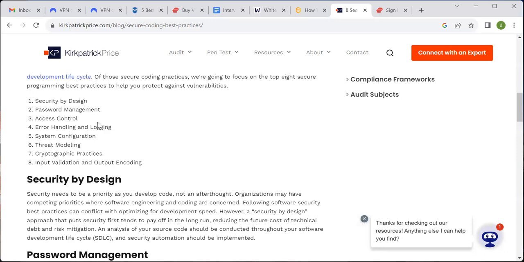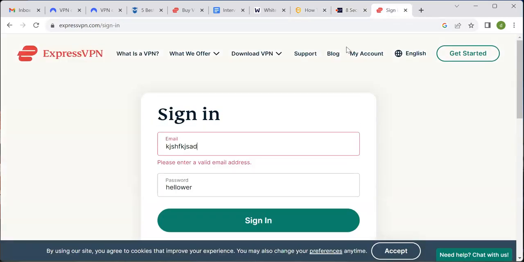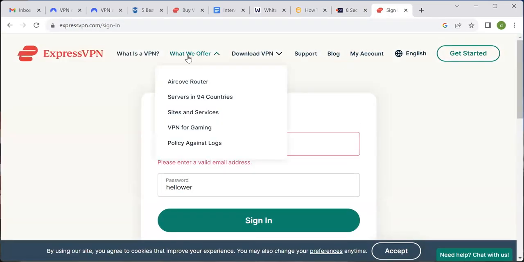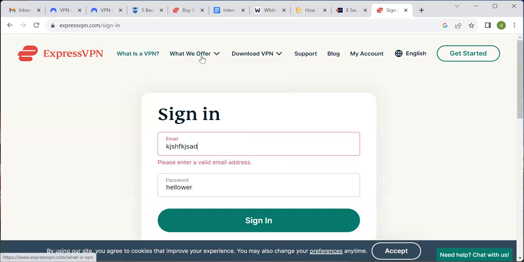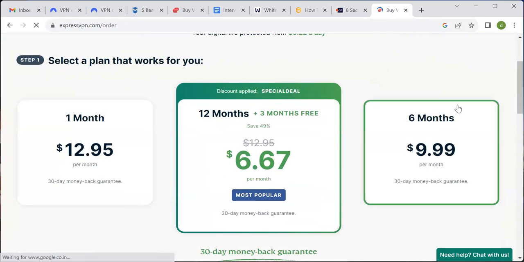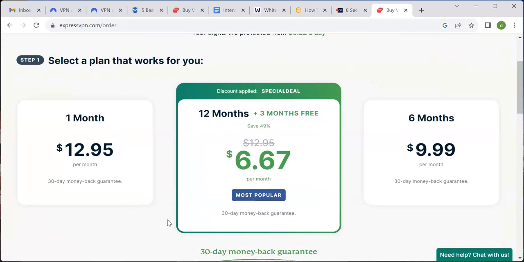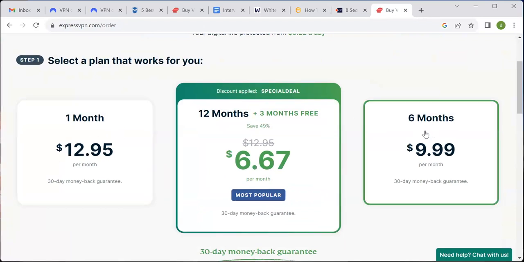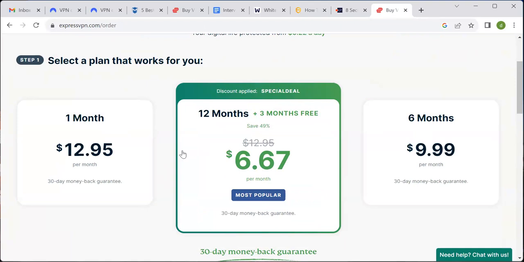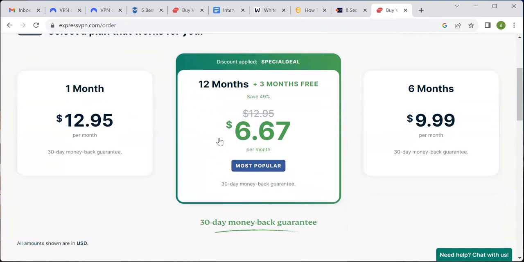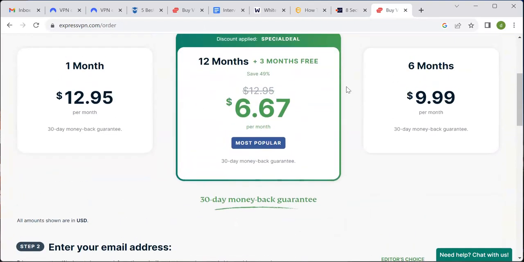Access control means, for example, there are applications. For example, see this VPN example here itself. If you go to their purchasing plans, they have multiple offers. For example, 6 months, 12 months, and 1 month here. If you purchase a 6 months plan, you shouldn't access the 12 months plan features. So you should have access control: who should access what, and when, everything.